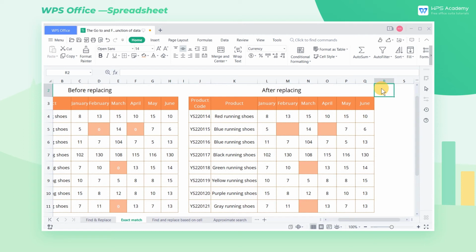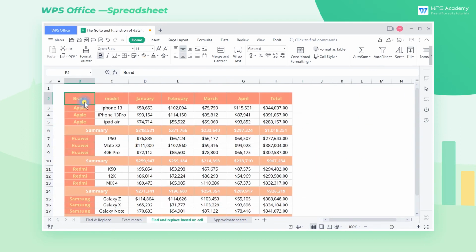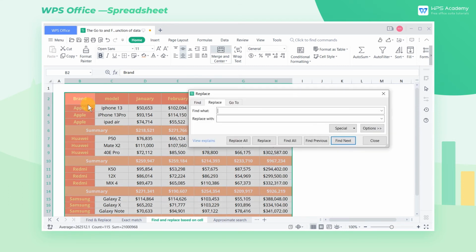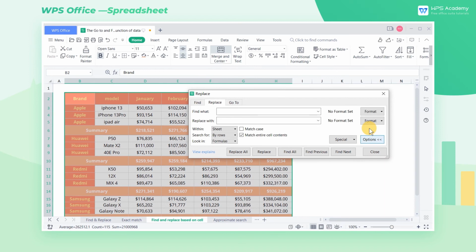Here's another example to better illustrate. Assume that a colleague filled some cells in the table with red and set a yellow font. Now we need to fill all the contents that meet the condition with orange and set the blue font. Here, we'll learn about how to find and replace according to the cell format. Press Ctrl H to replace, click Options, click Format, and All Formats.